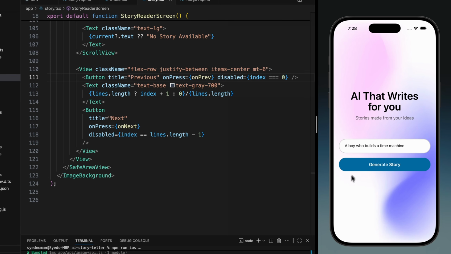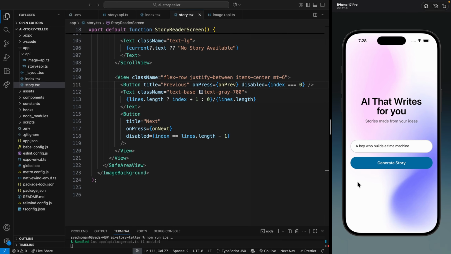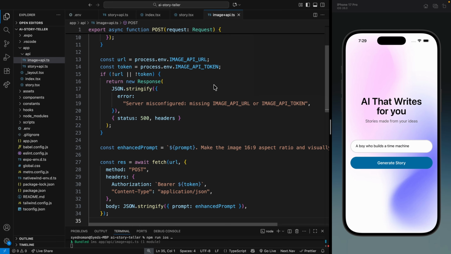Let's go back, and with this our application is complete, and we just learned how we can use Gemini to build an AI service that creates content for us. And we used the image generation API as well, which I will leave the link of that video in the description, so you can learn how you can create that service.